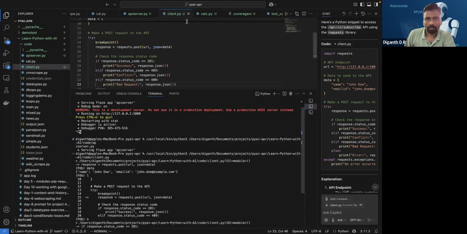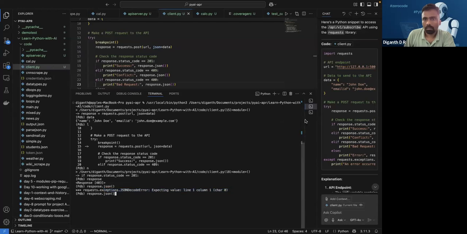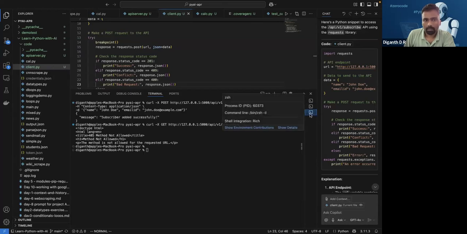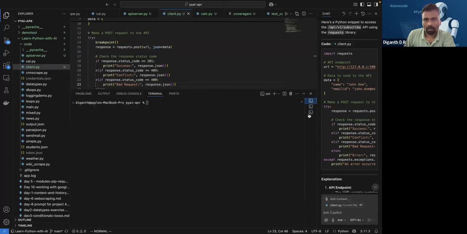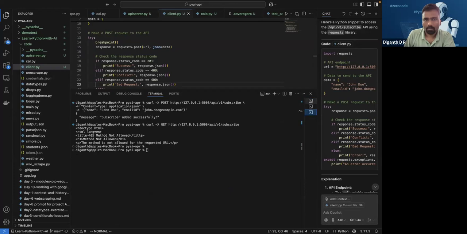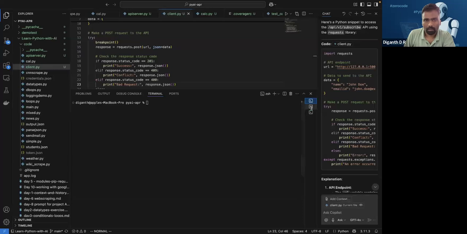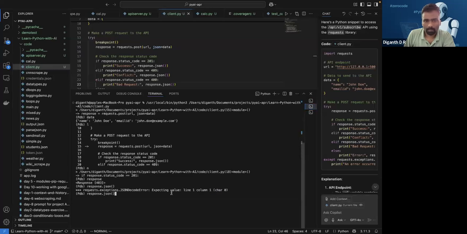When I ran this, that is serving in another terminal. Where was it? Here. Okay, forget that. Let us get here. This is the error that we saw from the output of the client program, right? So that means this response has got some data, but it is unable to convert to JSON.